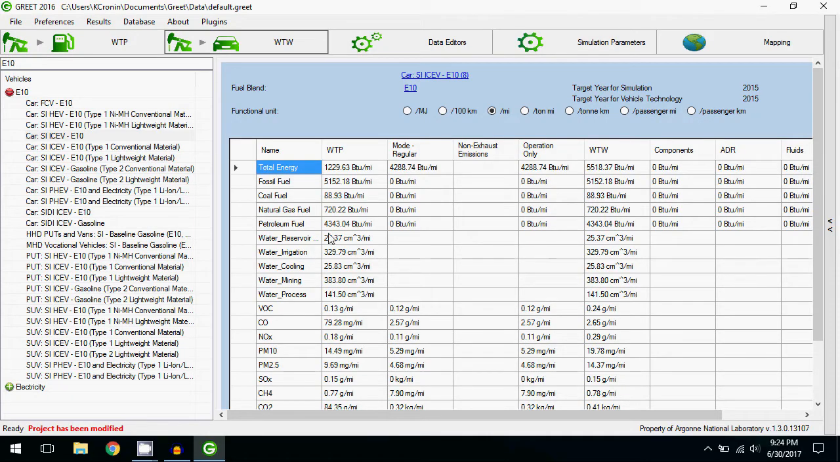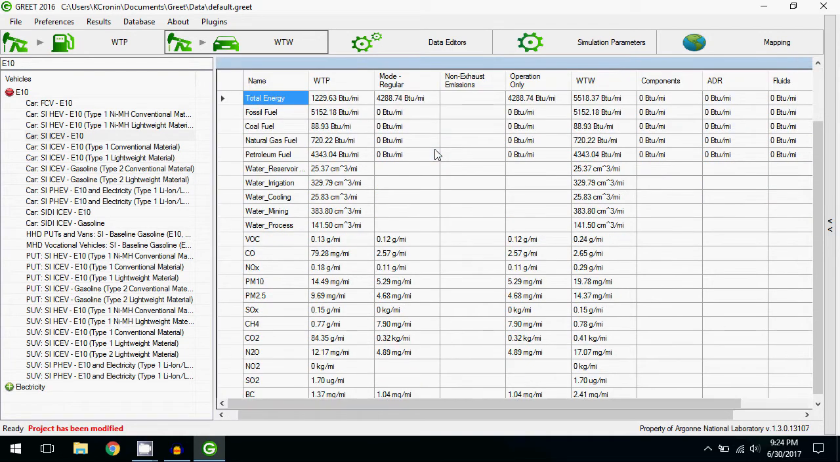The column heading Mode refers to the mode in which the engine is operating, which for most vehicles is just regular mode. Vehicles with batteries have results split into two modes, charge depleting, or CD, and charge sustaining, or CS. Hybrid vehicles can have multiple operational modes based on the battery state of charge profile, but GREET simplifies these to just two modes. Again, see the Vehicle Editor video in this series for a more detailed explanation of operational modes in GREET.